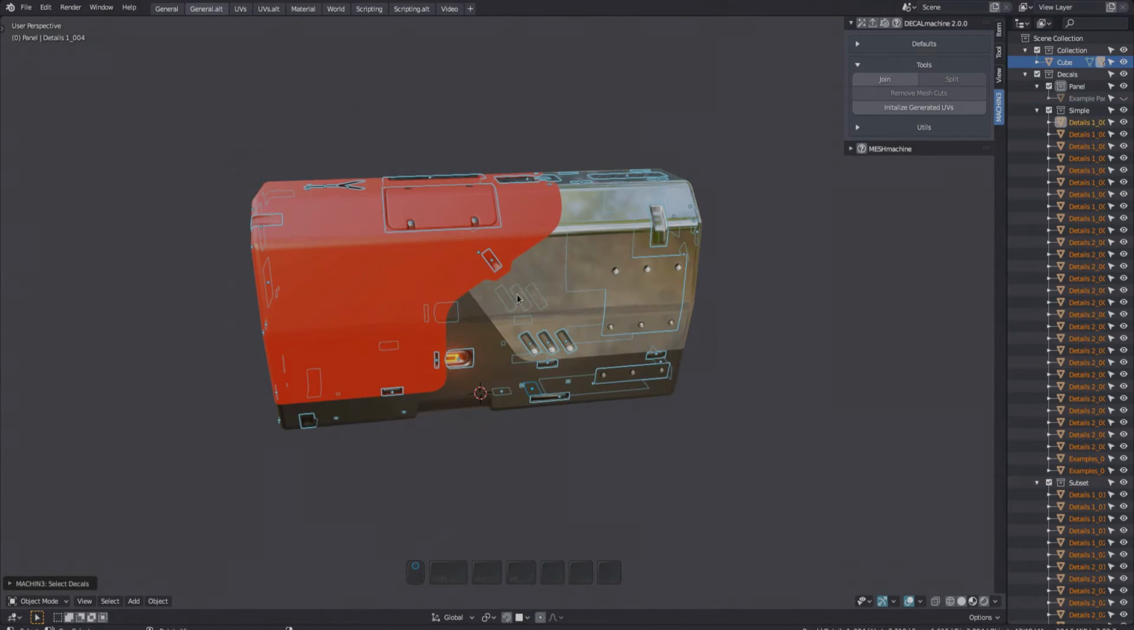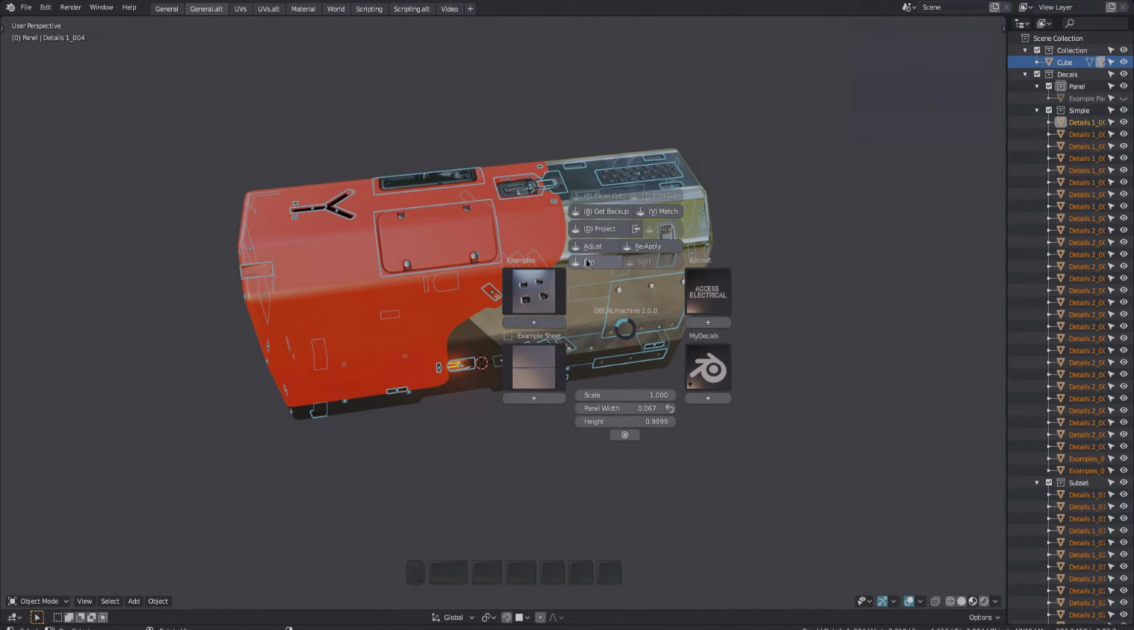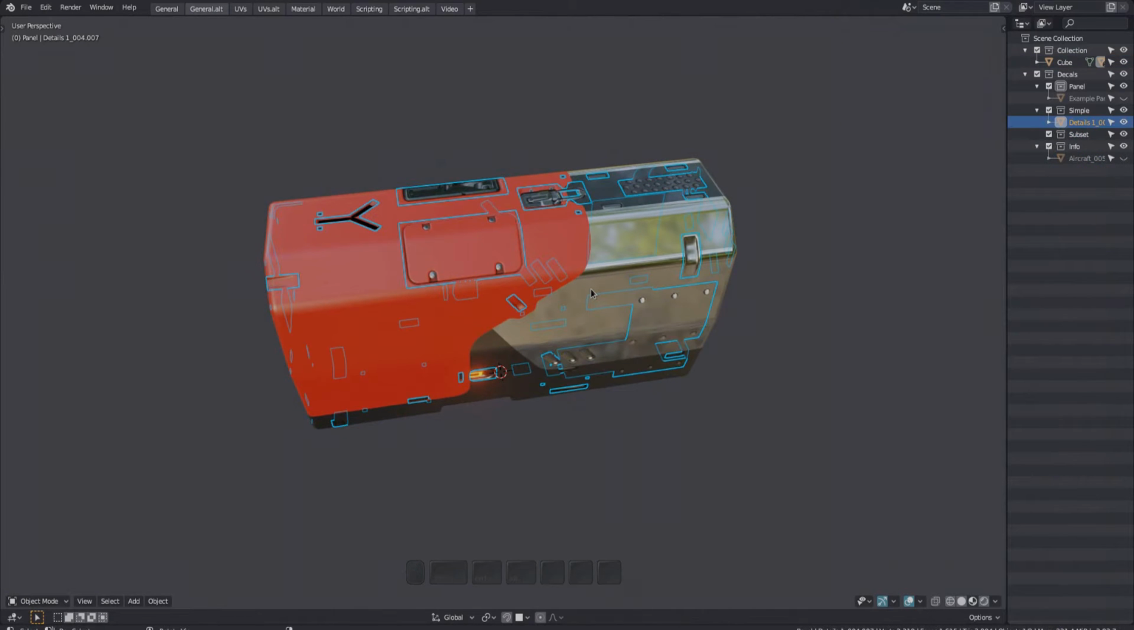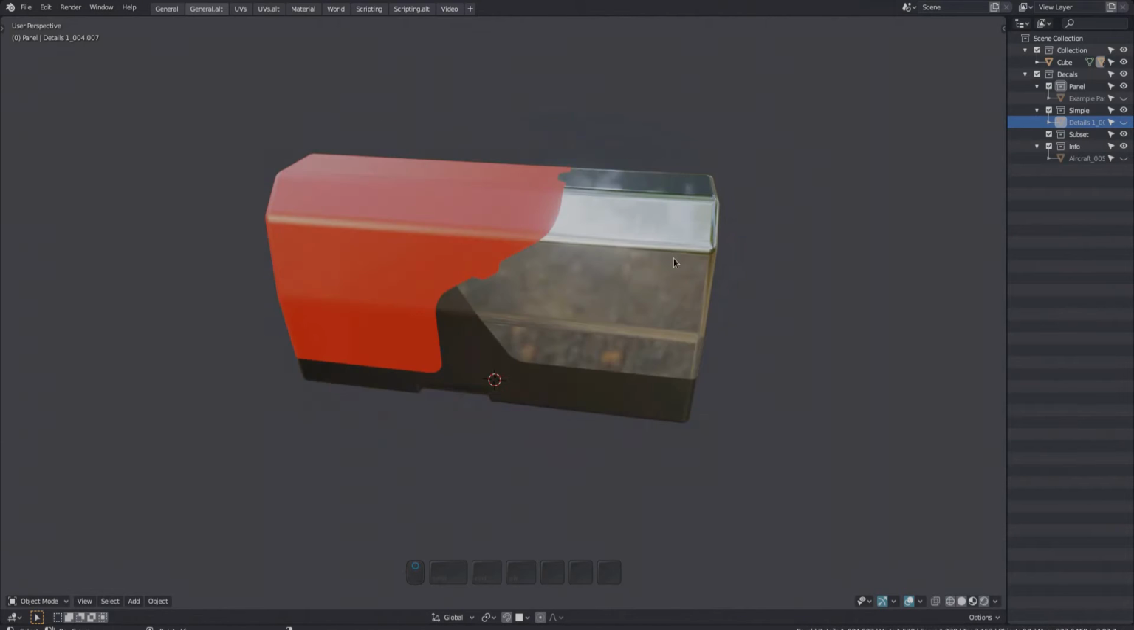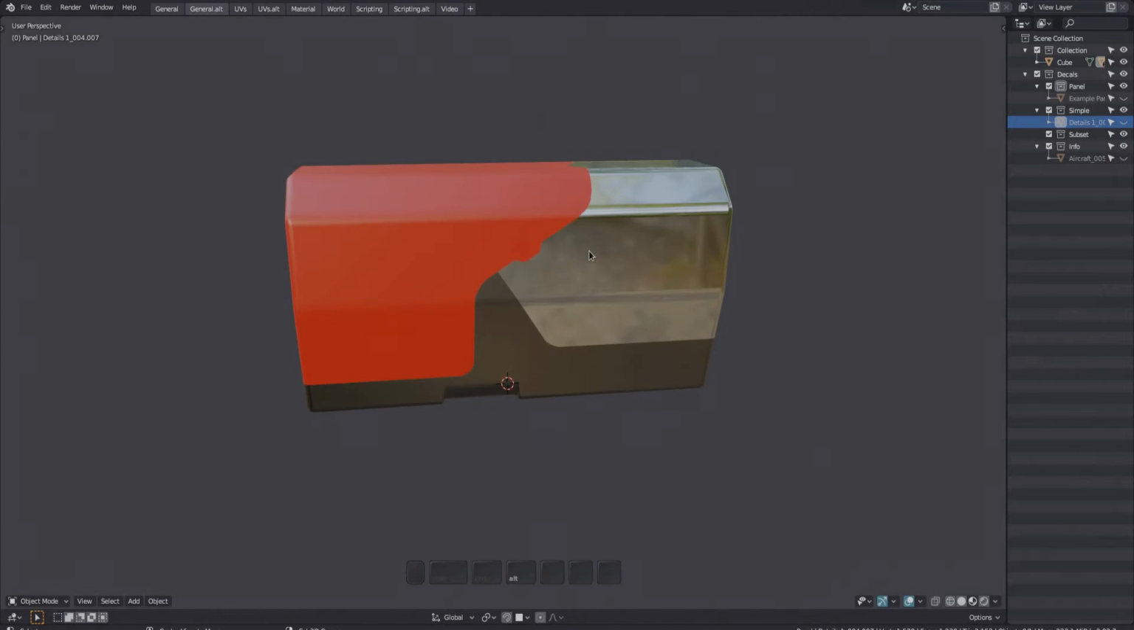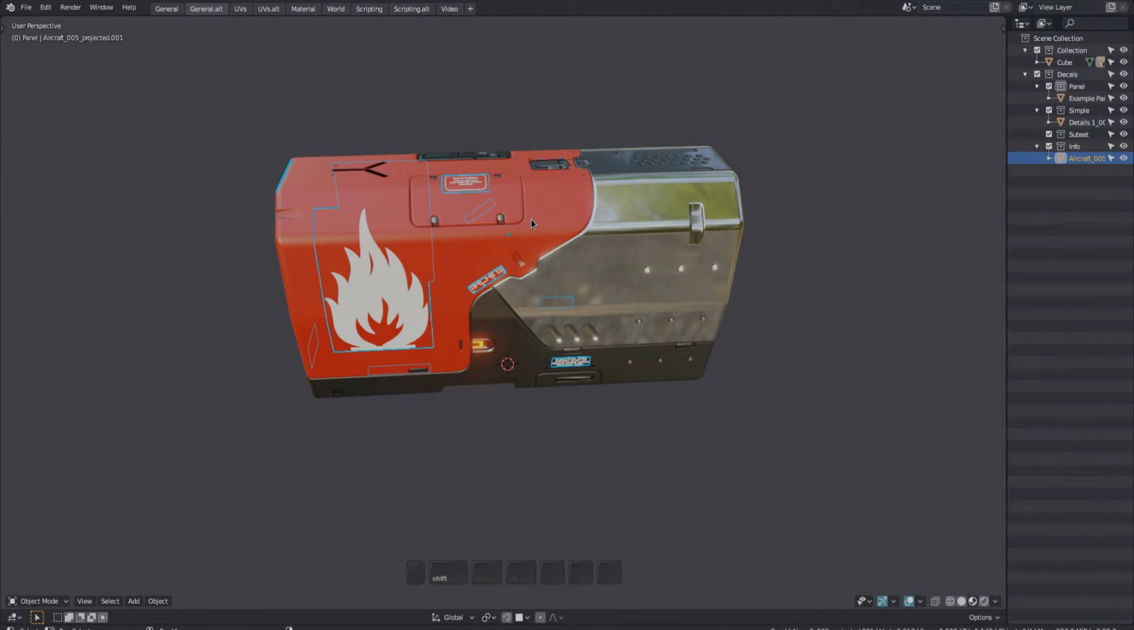And finally, I join all the leftover simple and subset decals. Instead of the dozens of decals at the start of the video, there are only three now. And I can join these too. Join works on multiple levels.